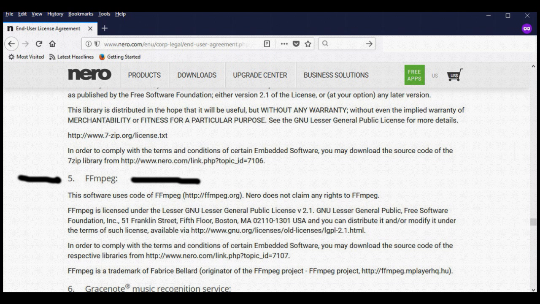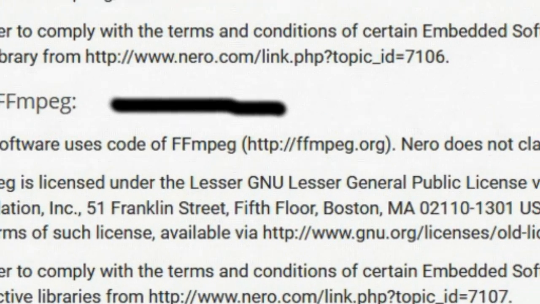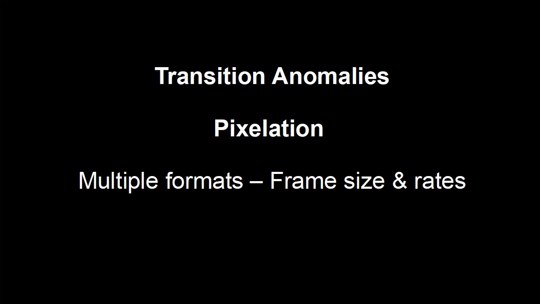The app is FFmpeg, developed on Linux, hence its command line interface. It is cryptic and tedious, but very powerful and comprehensive. And it is pervasive, unknowingly used by many. Note the URL in the Nero license screenshot. In the context of Nero, I use it primarily to address transition anomalies and pixelation.